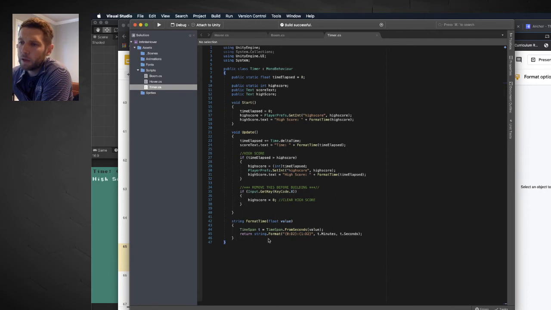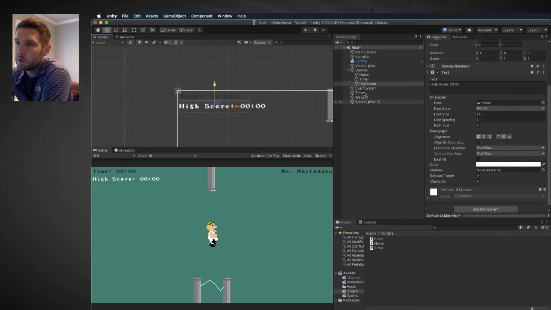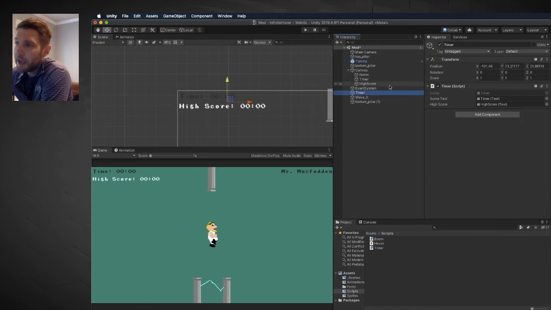And so create this new timer script, attach it to your timer game object, and then assign this high score public text variable to high score right here. And then you'll see that when you press play, the high score is going to be whatever was previously the high score. So give it a second to spin here and think.